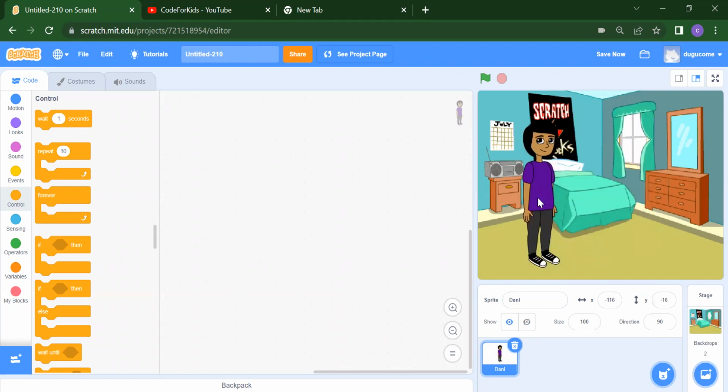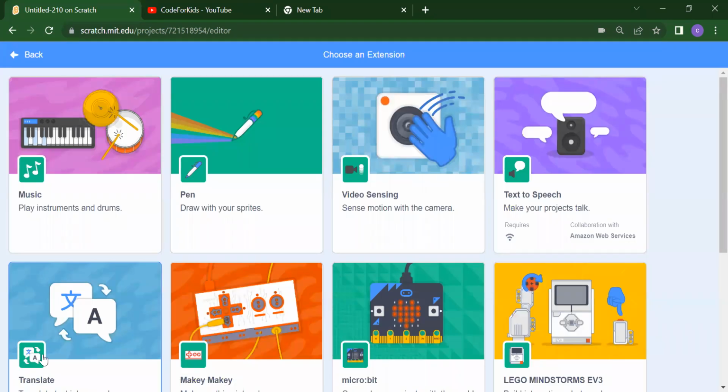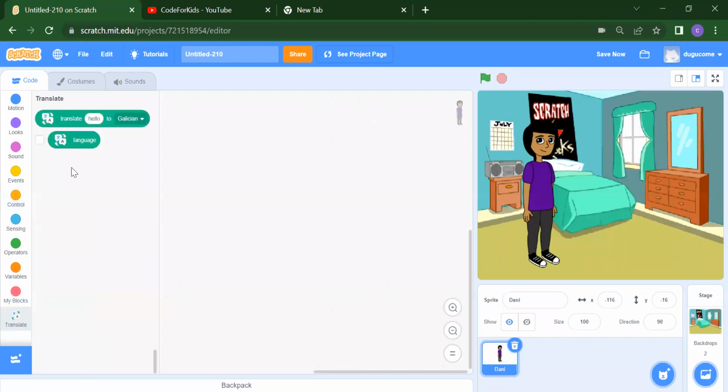After that, the most important thing here, as you can see, we have blocks: motion, looks, sound, event, control, sensing, operators, variables, my block. If you want to add other blocks like translate, you need to click on this add extension, and here we have this translate. You just click on that, and you will get your translate.